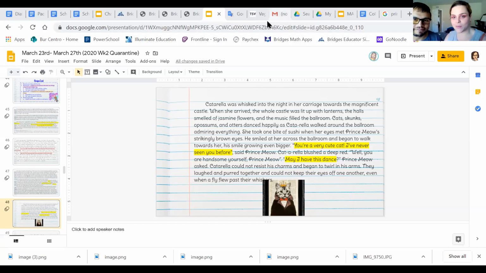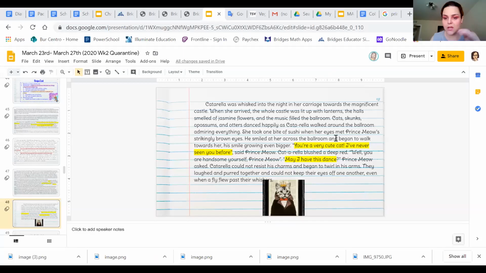Stop share. I'm going to pause it. And now we're going to see how we're going to add similes and metaphors to our own fairy tale. I'm going to show you really quickly. I'm just going to go back to this part of my story.